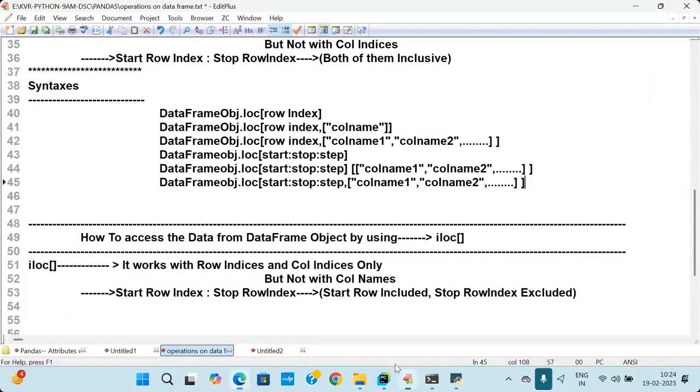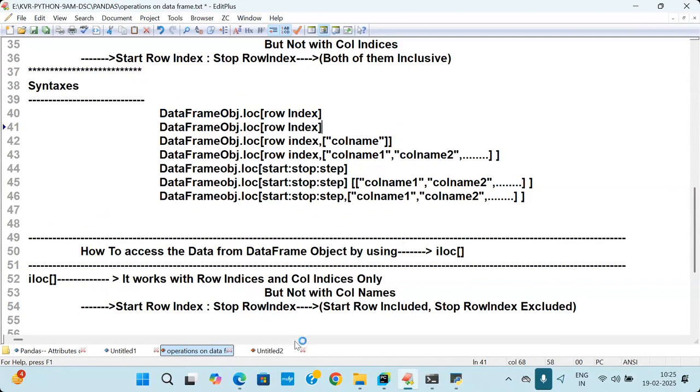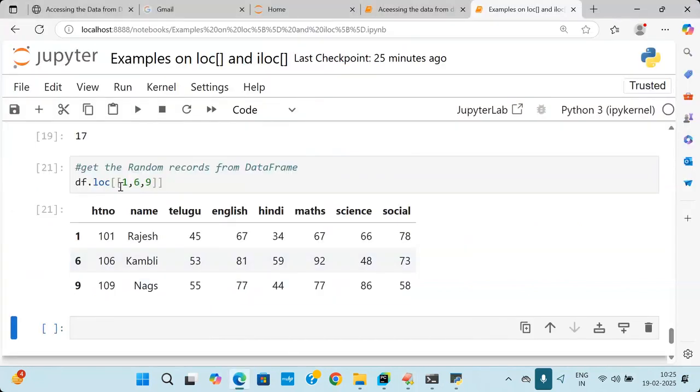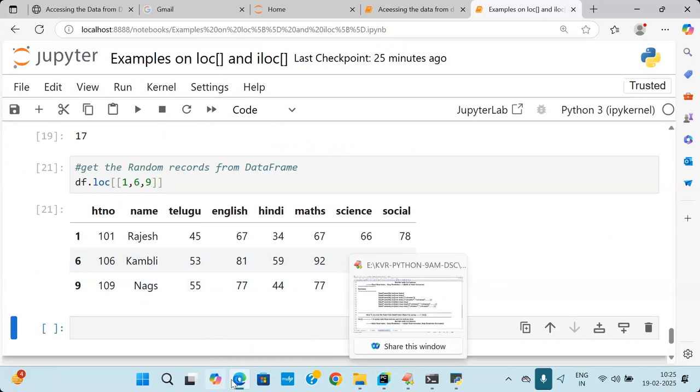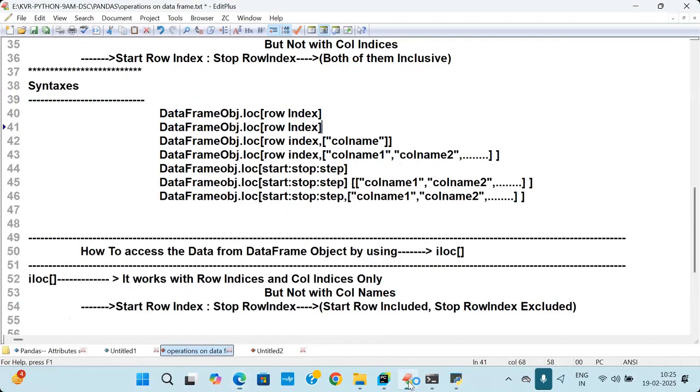So what is the syntax over there? Random records to get, I need to pass it here. How I was mentioning an inner list, I mention it here. Row index 1, comma, row index 2, comma, and so on, row index n. This will give you random records here.